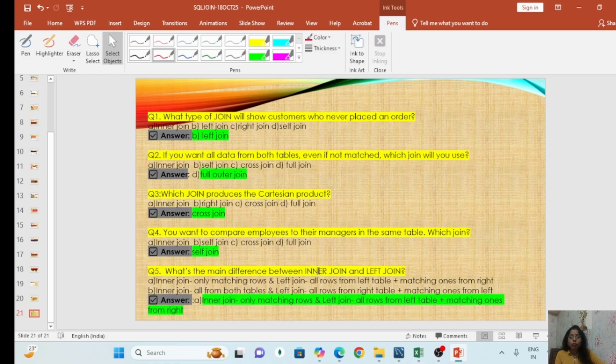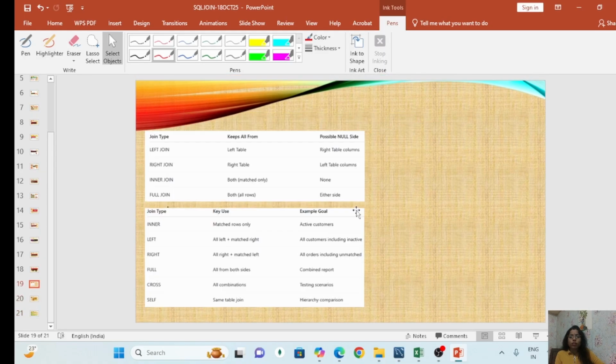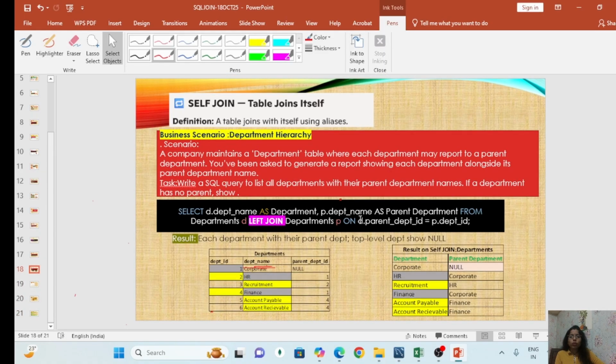What is the main difference between inner join and left join? Inner join takes all the matching records, so inner is the matching rows. Left join means all records from the left table along with the matching records from the right table. Hope you got the clarity. So just go through it.